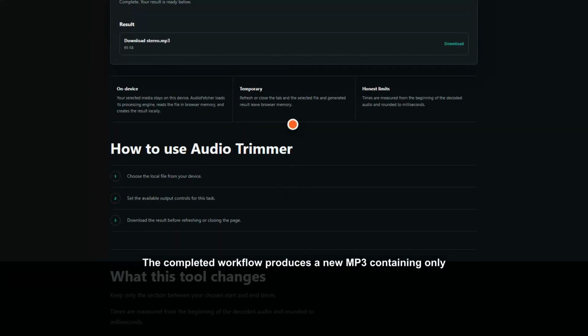The completed workflow produces a new MP3 containing only the selected interval. Download or inspect the result before closing the page. The automated AudioFetcher test suite also opens this output with FFprobe and verifies its expected stream properties.